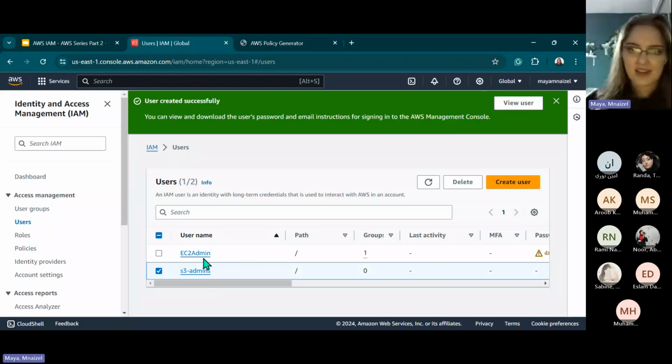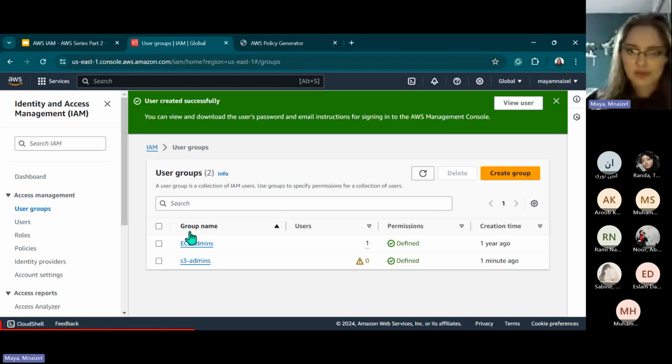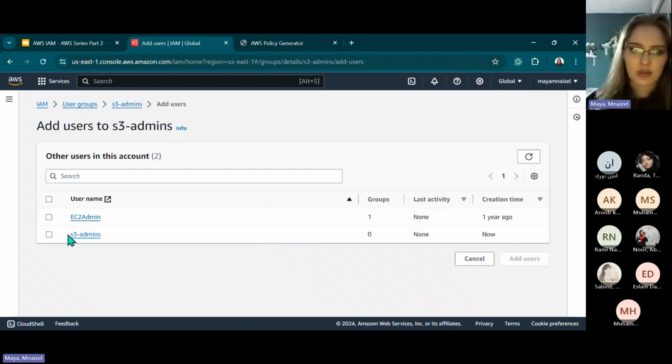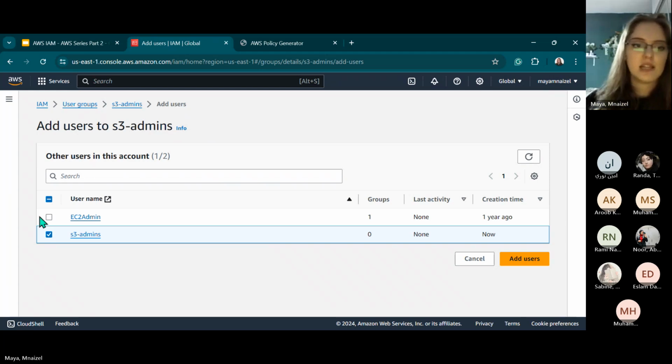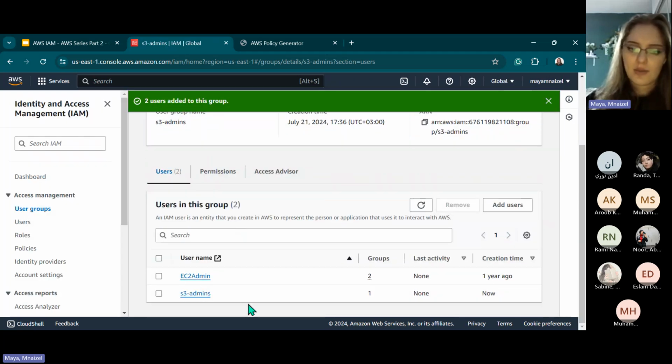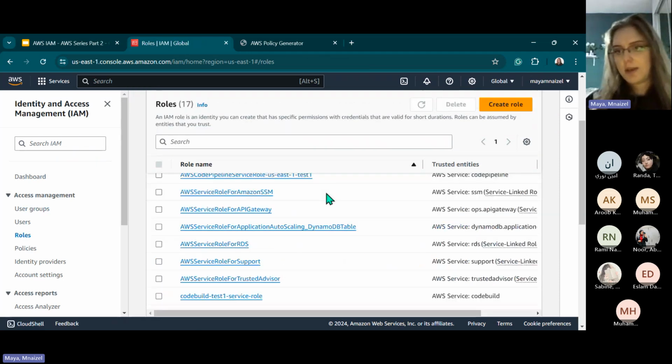So let's add this guy to our group. Let's go to our group, S3 admins, and then add the user we need. Let's say we also need EC2 admins to be in this group. So now EC2 admins are going to have full permission over the S3 bucket and EC2. Let's create the role. It's kind of easy.